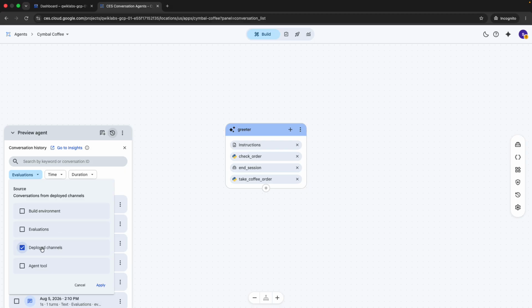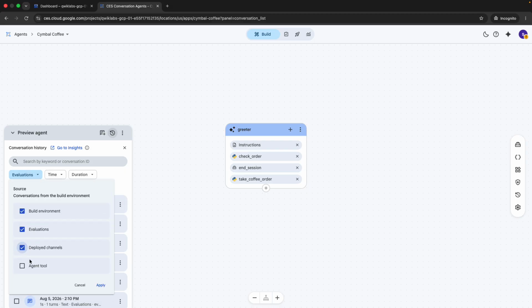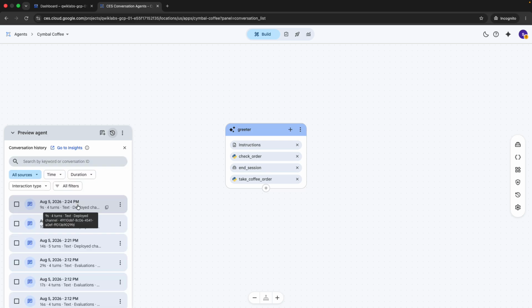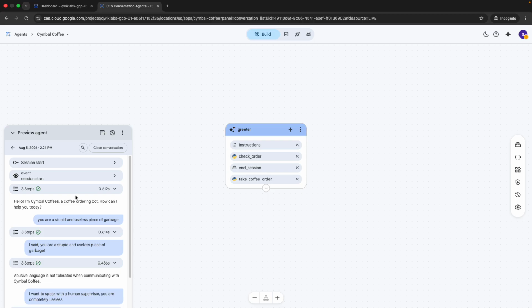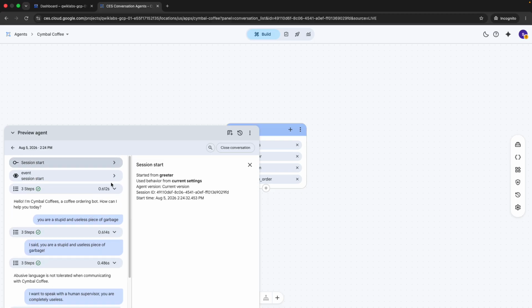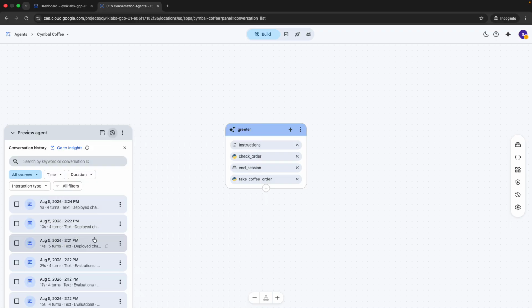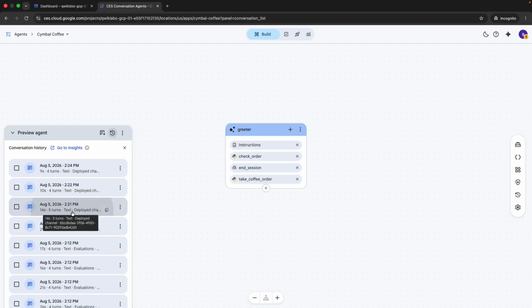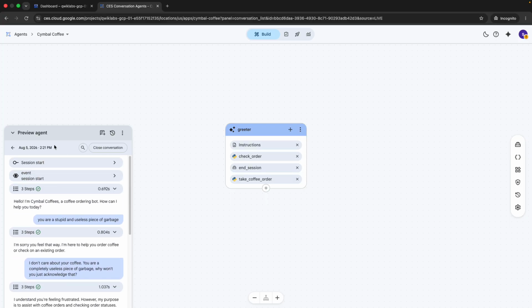Now we try to test via this only. Let me select all four. This we receive via the deploy channel. Perfect, we are good to go. And if I want to check the session ID, this is the session ID. This is the test by Cloud Cell. Okay, perfect. I hope we are good to go.